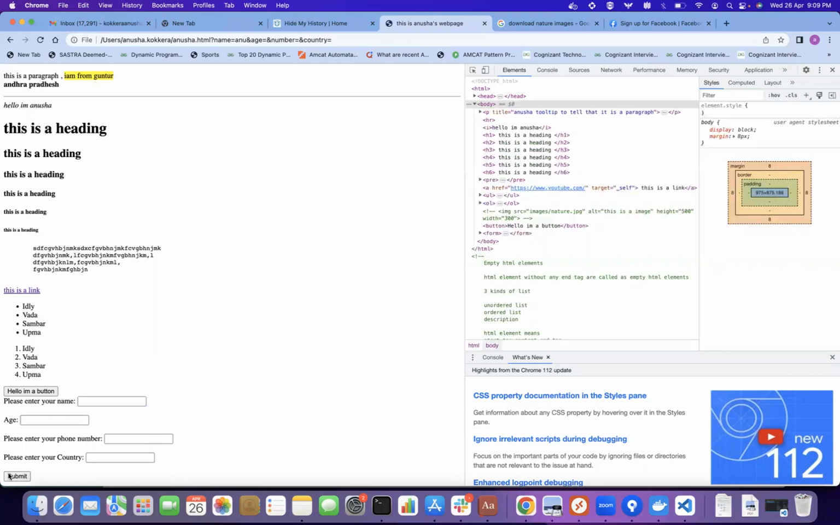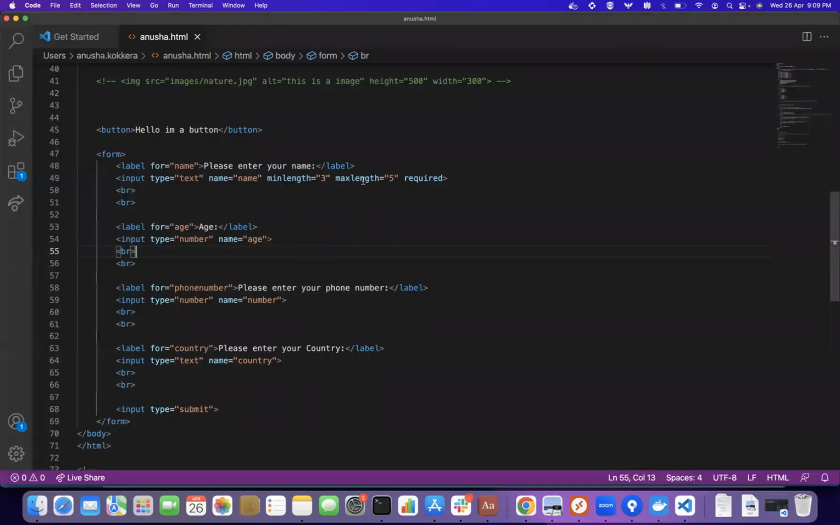Now if you give Anu, okay. Now if I try to submit, you didn't get any error. Now let me try to enter more than 5. You will not even be able to enter because we have given the max length as 5. Okay. Now tell me how to make this age a mandatory field.